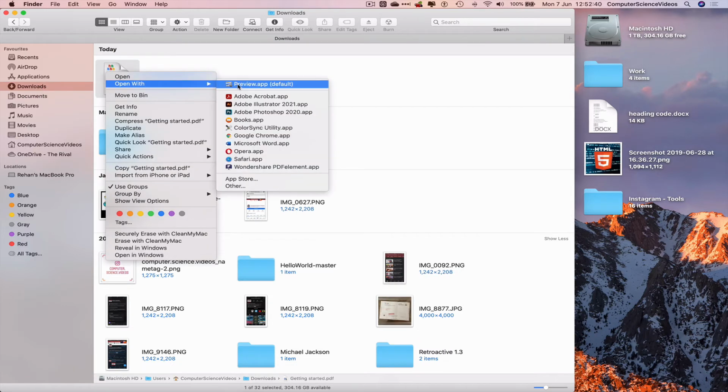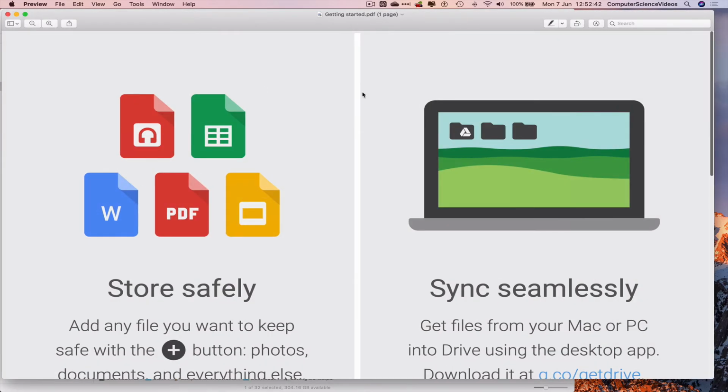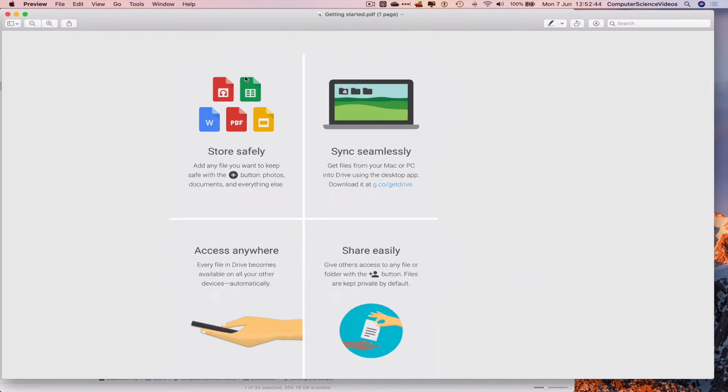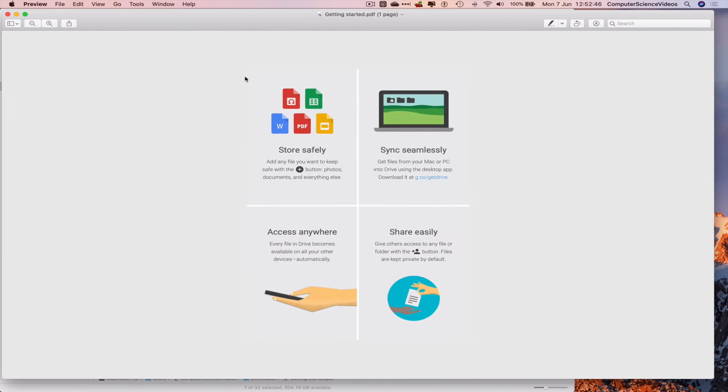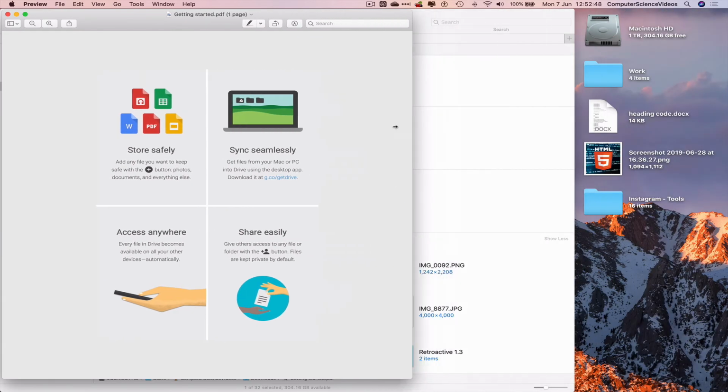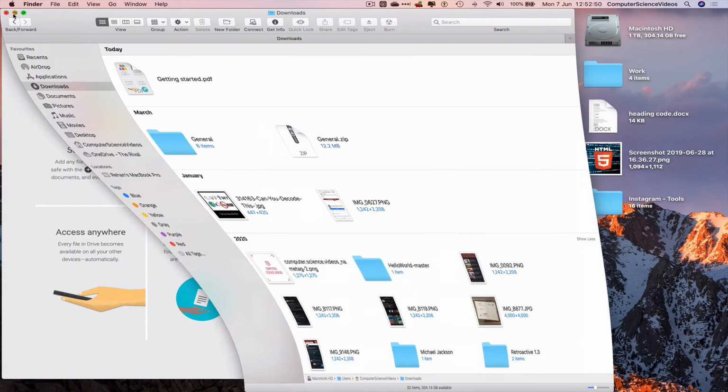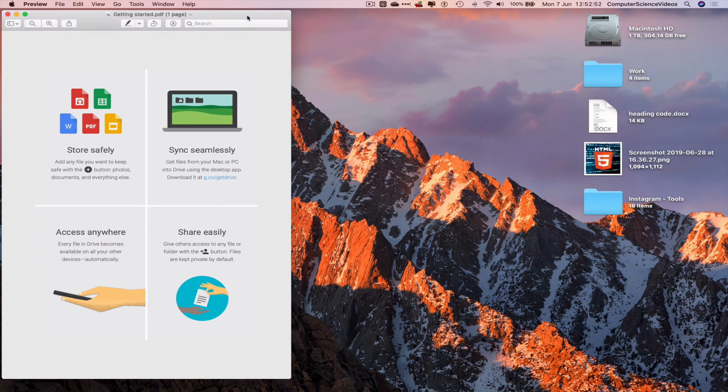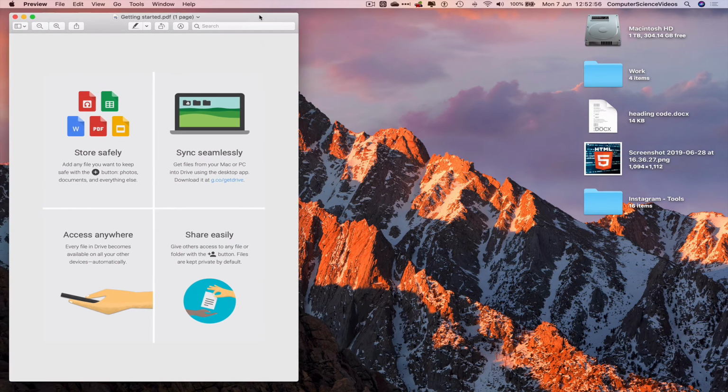If we open with preview for the moment, let's just decrease the size of the file itself, and there we have the file that was saved on Google Drive, now saved within our downloads folder on a Mac. So we can now quit preview.